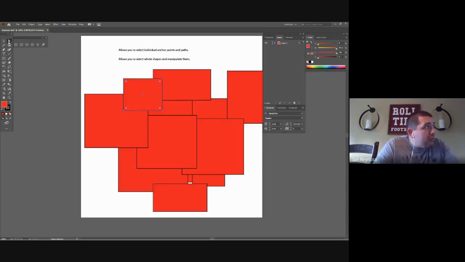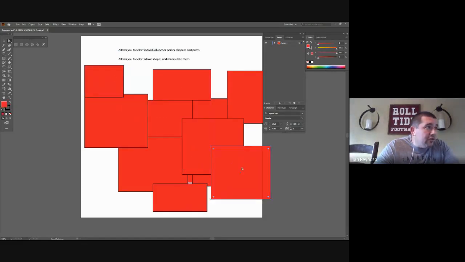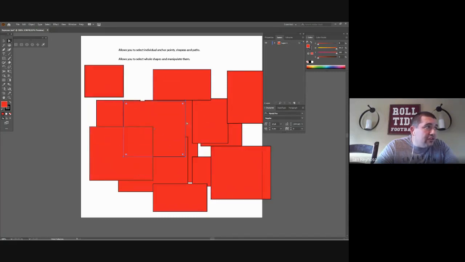So with my direct select tool that allows you to select individual anchor points and paths, also shapes, I can click here and I can move this, and I can click here and I can move this, and click here and I can move this. Okay, so I can still adjust these.